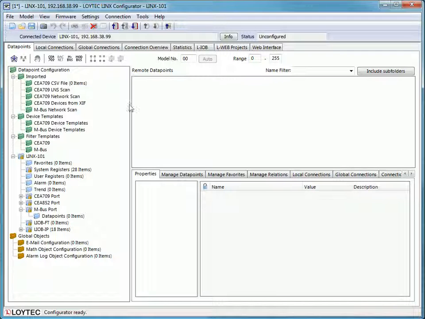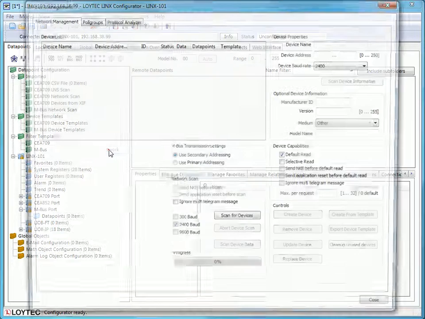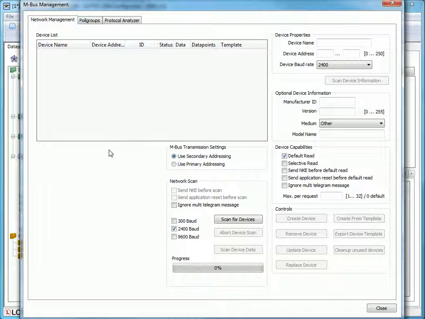To start the scan, select mbus network scan. Click the right mouse button and select Scan mbus network. The mbus management window will pop up. Go to Scan for Devices to start the network scan.